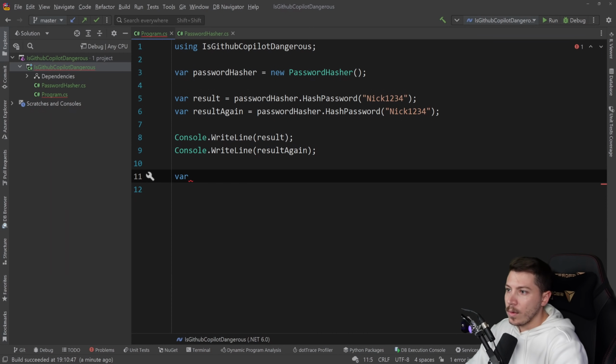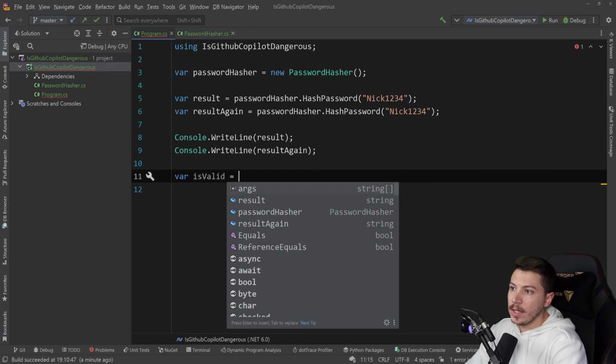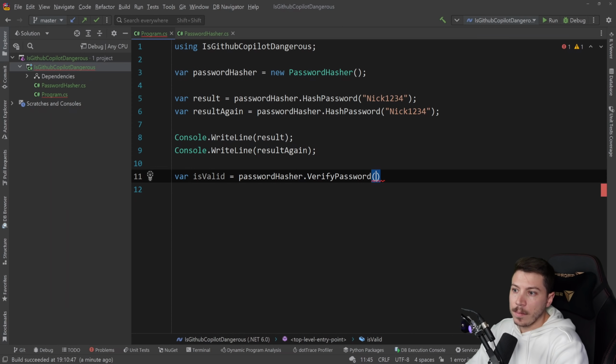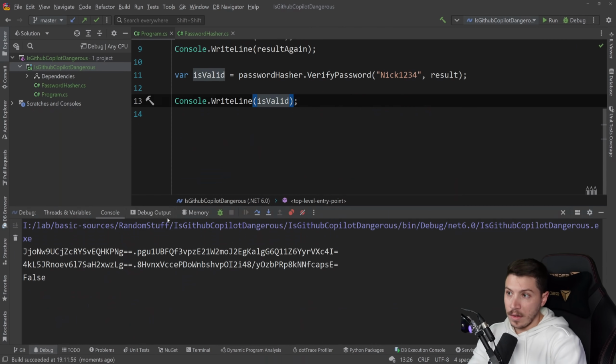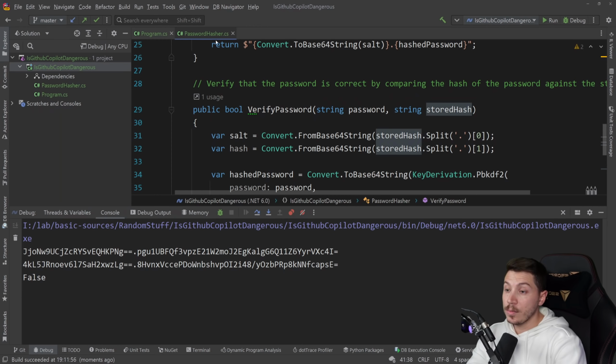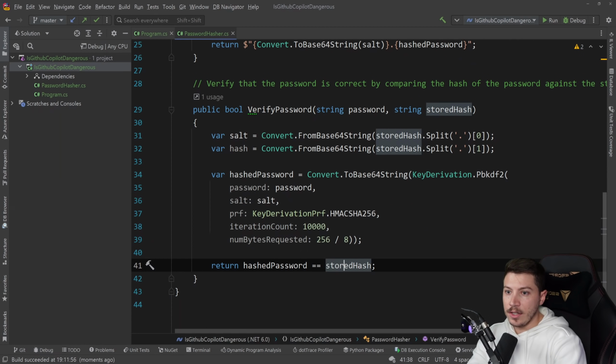So we have the two hashes. Fine, is valid equals password hash dot verify password. And it is nick 1234. Here we go. And then result. Console.WriteLine is valid. Let's do this. False, is not valid, even though it should be true. And I think that's because it used the wrong thing in the comparison.